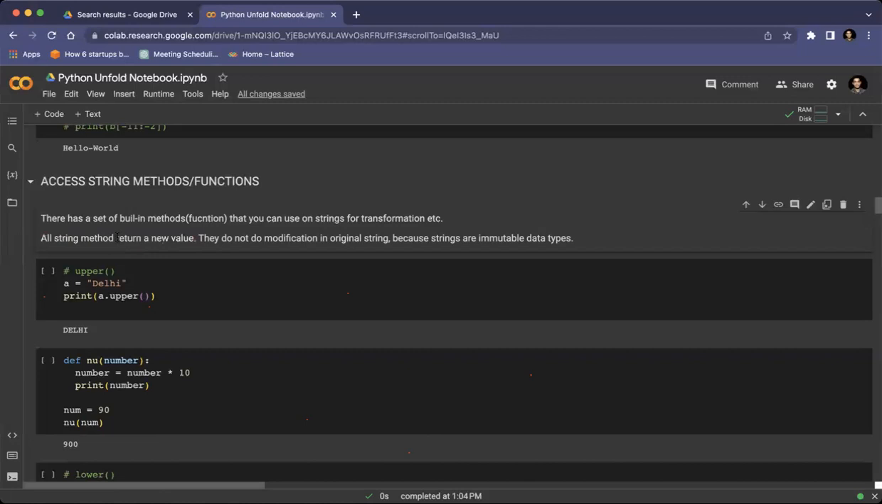And this return is a keyword from a function. When we cover functions, we will get to know how this return and all things are working. So you can relate the function class with this class as well. So they do not modify an original string because they are immutable data types.